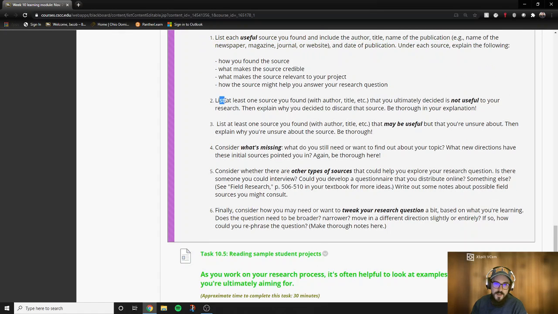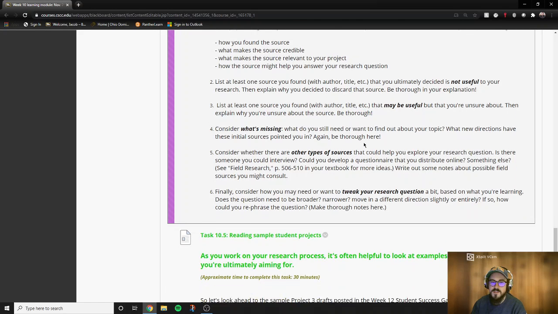For number 2, I'd like you to list at least one source you found that you ultimately decided is not useful to your research, and explain why you decided to discard that source. For number 3, list at least one source you found that may be useful, but you're not really sure about. Then explain why you're unsure about that source.